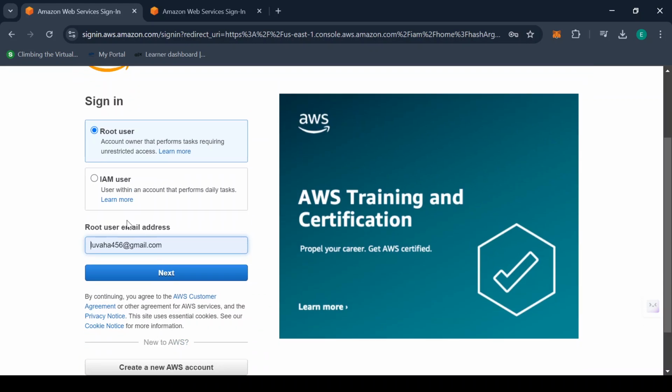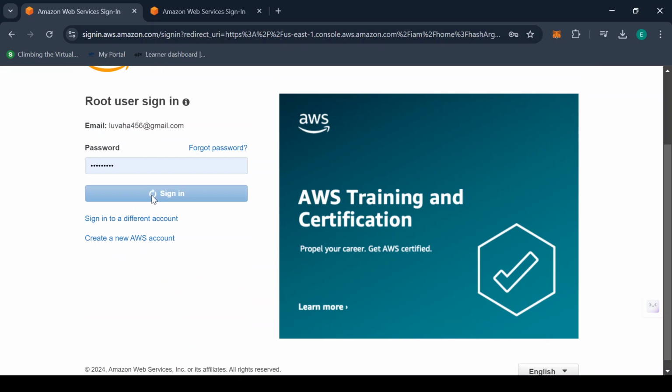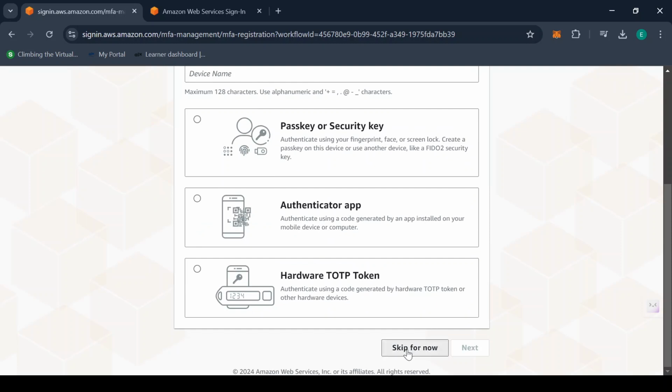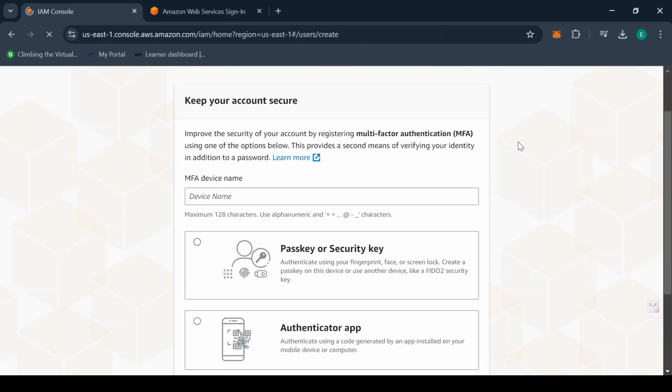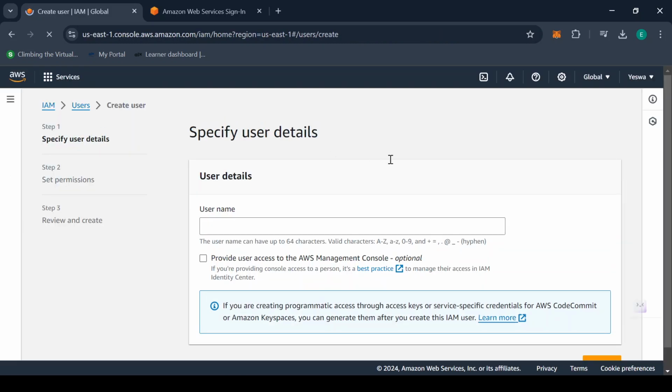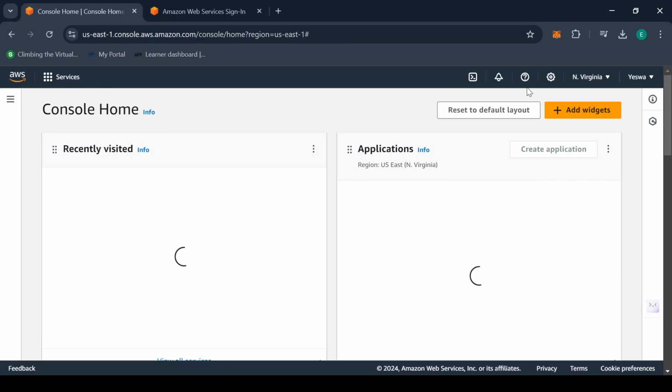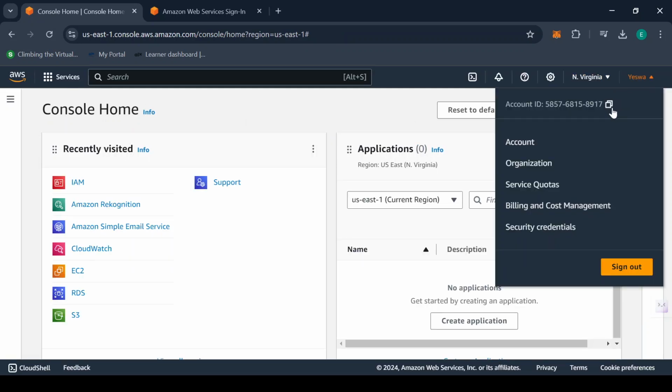I'm having a bit of an issue. Let me sign in as a root user first so that I get my account ID. Let's get that for now. So I'll go to the home page. Where's my account ID? Oh, here's my account ID. So I've copied my account ID. I can sign out.